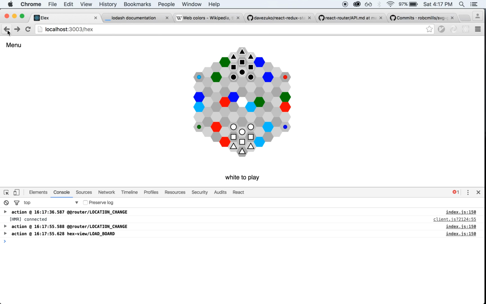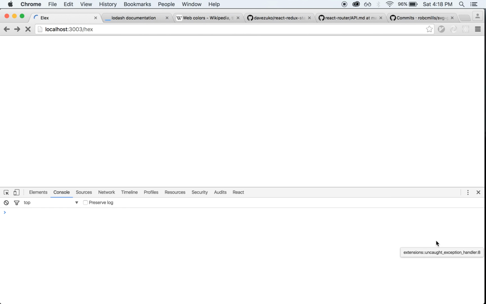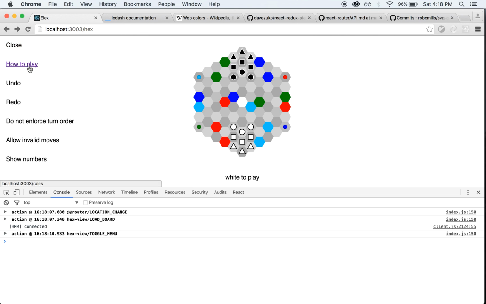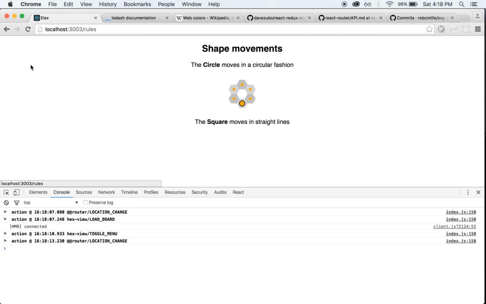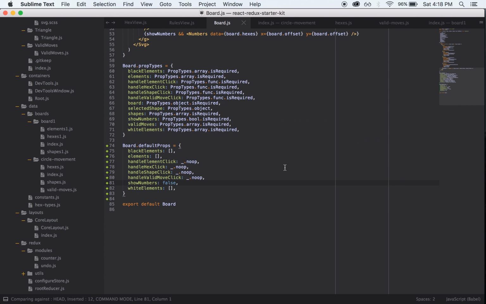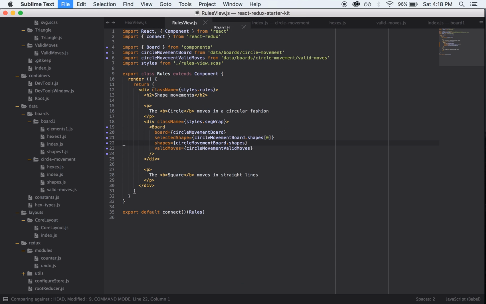Yeah. Ooh, what happened there? Exception handling. That's weird. Never seen that error before. Okay. All right. So, whoops. So that's the rules view.